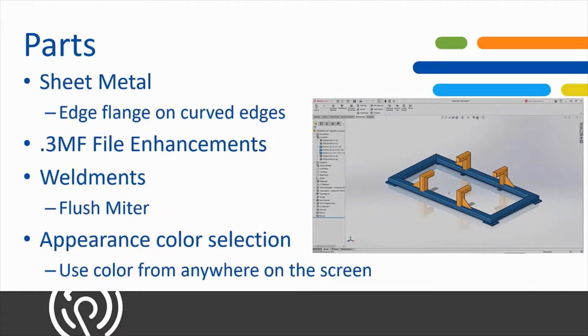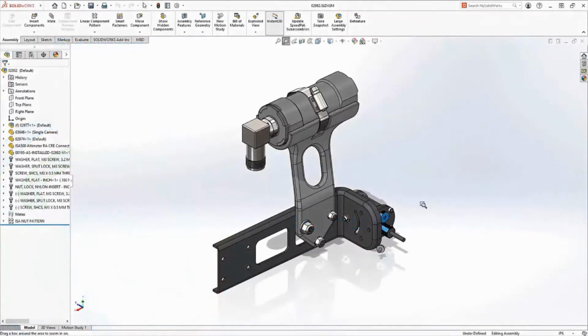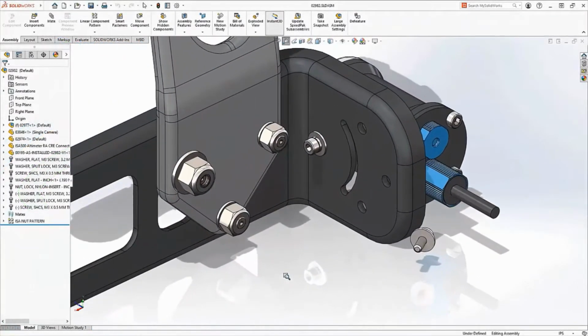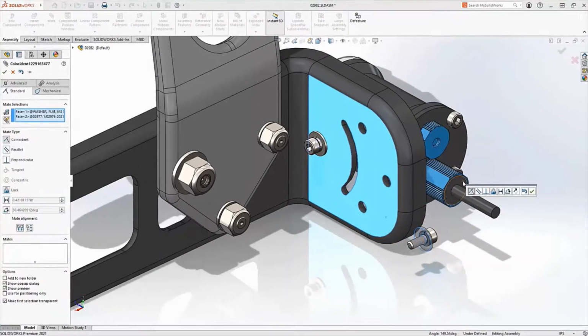As you spend time working and creating within your SOLIDWORKS 2021 assemblies, you'll find more streamlined tools for assembling, patterning, and analyzing. Now, while mating in SOLIDWORKS 2021, you will find a new streamlined property manager. Instead of expanding sections for each group type, now there'll be tabs for each group, making it easier to find the correct mate.